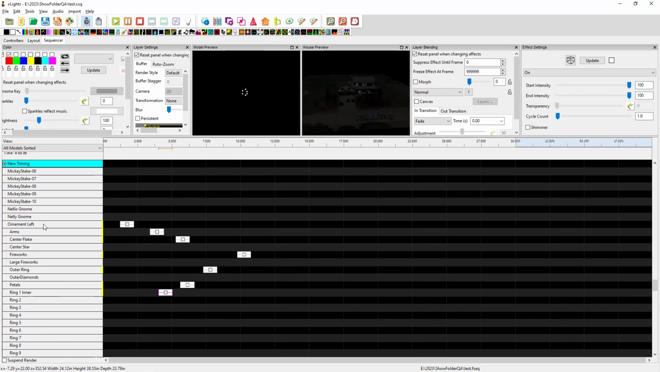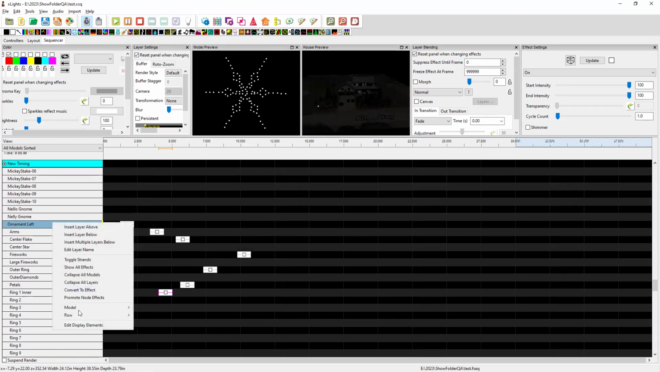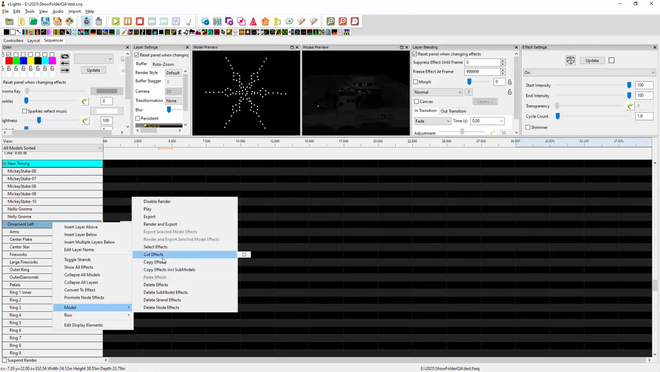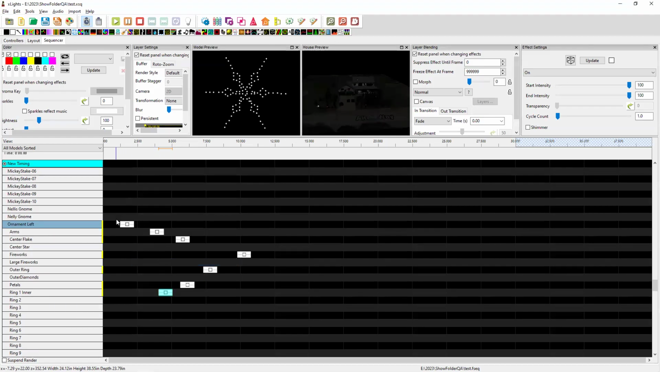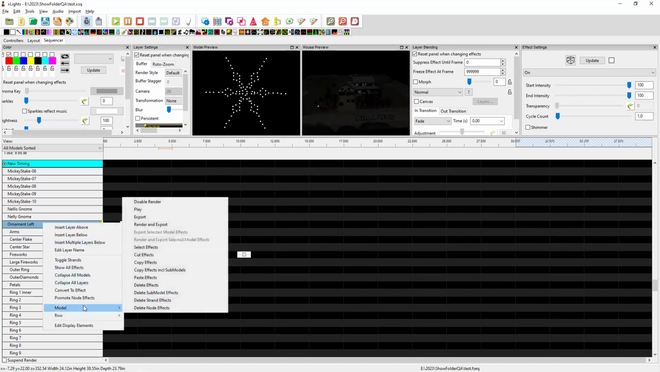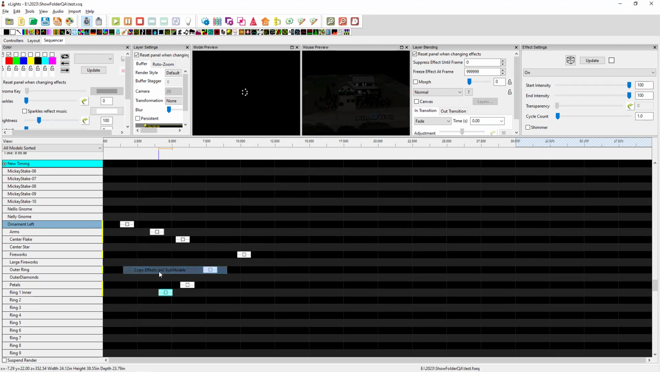And if I have another one of these ornaments and I want to copy it down to it, if I did click on this and right click and say model, copy effects, it's only going to copy this one effect. It's going to forget all of these guys. So we've added a new option here. This is model, copy effects, including the submodels. So it's going to include all of this. Now the proof is in the pudding. Let's see if it actually works.